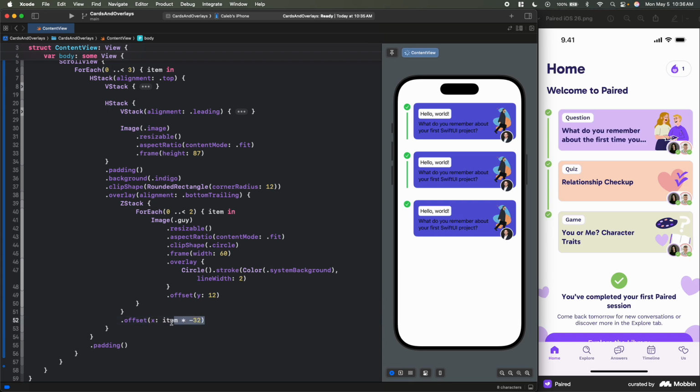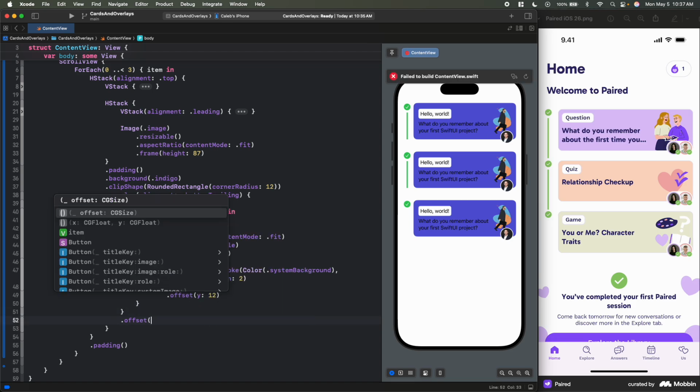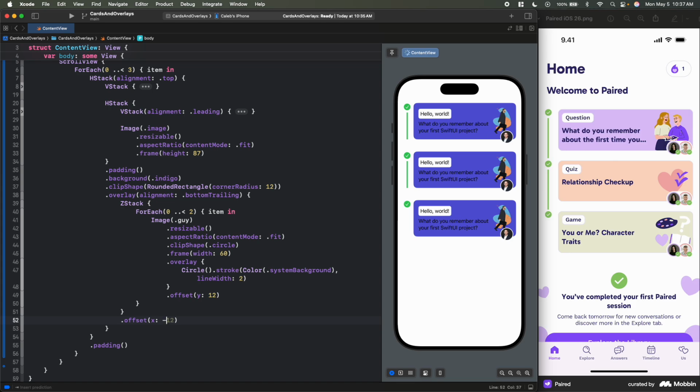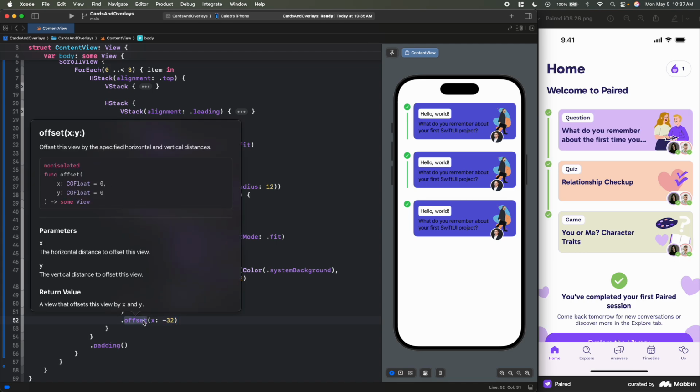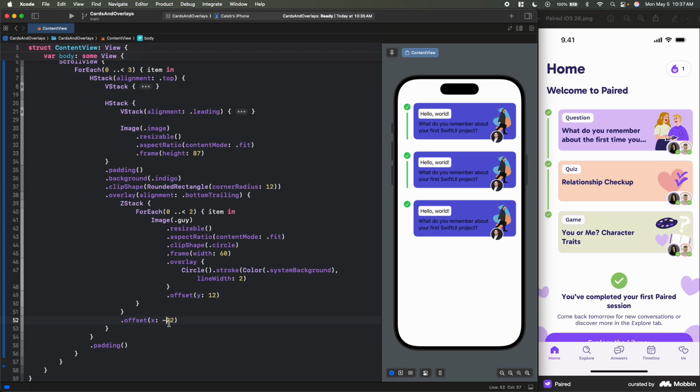All right, let's go ahead and go Command X and see what we're doing wrong here. We're gonna go X. We're gonna do X negative 32. And that just offsets the entire thing. Let's option click on this and see. Oh, wrong line. Option click on line 52. Come on. CG float offset XY. That's probably why. All right, let's go undo.